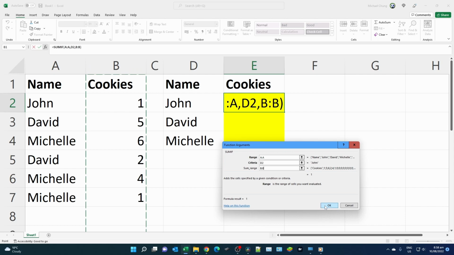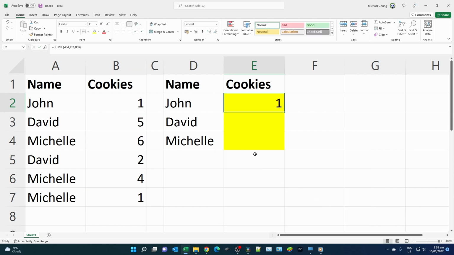So now we select OK, and we can see John has one cookie. We copy the column down. David has 7 in total, and Michelle has 11.